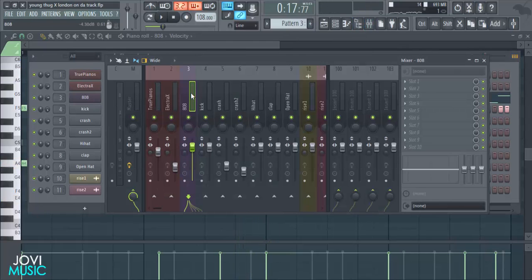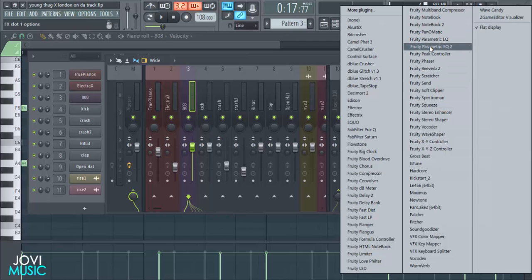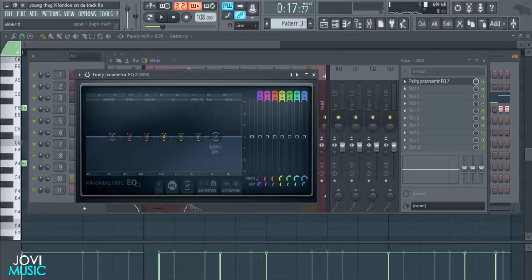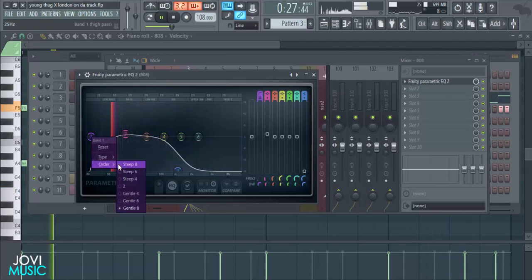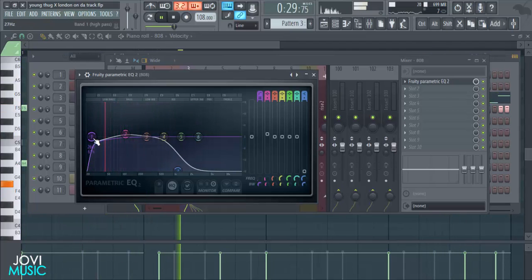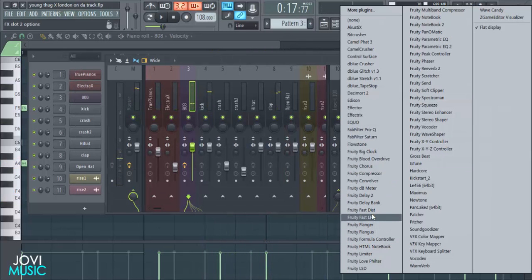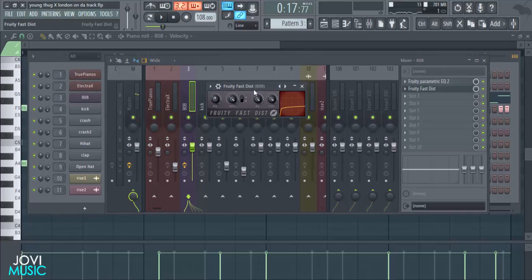So on the 808, I'm gonna go ahead and add a fruity fast distortion to spice up the song, spice up the sound a little bit. Before that, I'm gonna boost some of the mids like this. And cut the sound from the 25 Hertz. So let's insert a fruity fast distortion and leave the settings as it is.